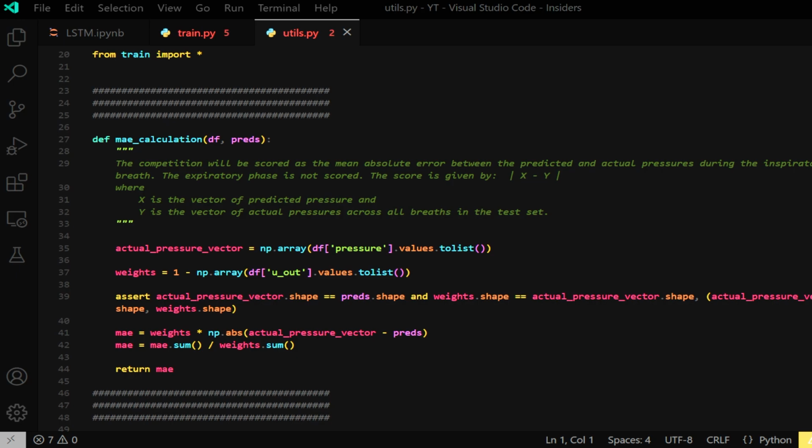And as per the competition's official evaluation metric definition, this is what they say. The competition will be scored as the mean absolute error between the predicted and actual pressures during the inspiratory phase of each breath. Note this word, inspiratory phase, not the expiratory phase. And then they specifically say the expiratory phase is not scored. The score is given by modulus of x minus y, where x is a vector of predicted pressure and y is a vector of actual pressures across all breaths in the test set.